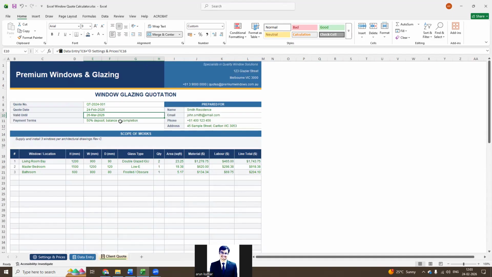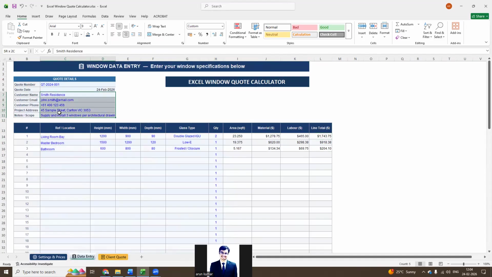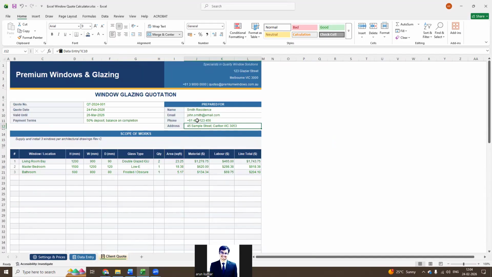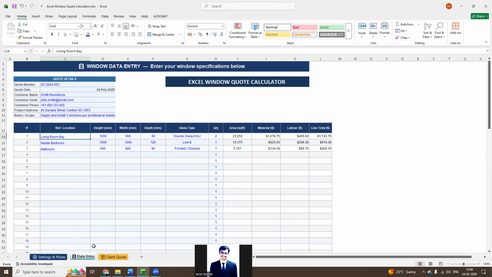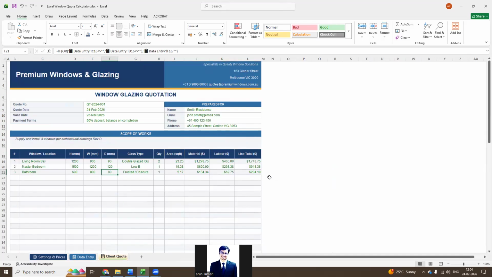This one is automatically updated once we fill in the payment terms, and the whole information for the client which we are preparing for, name, email, phone number, and address, they are from the data entry sheet. So whatever information we fill in over here will get updated here. These three are the entries that we created in the data entry sheet. So they are updated automatically.